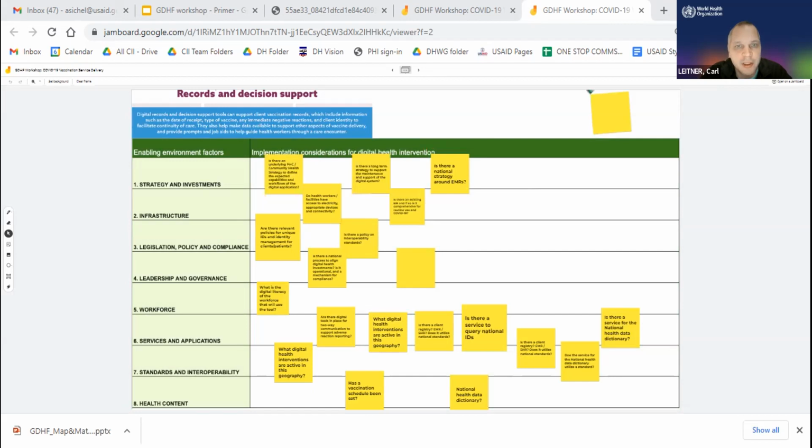Is there a long-term strategy to support the maintenance of the digital system? Is there an underlying community health strategy to define the expected capabilities and workflows in the digital applications? Capacity to support the tool within the Ministry of Health in short and long term? Workforce question.